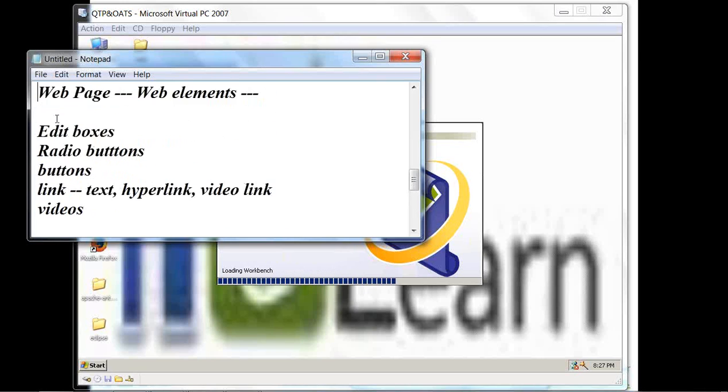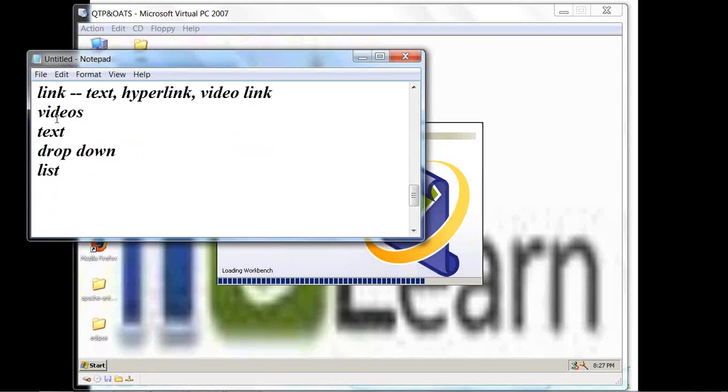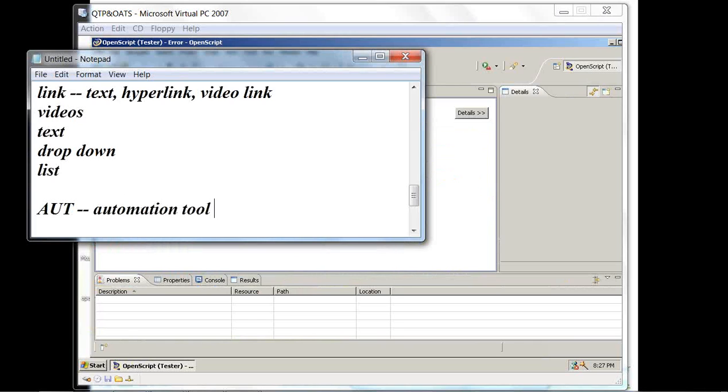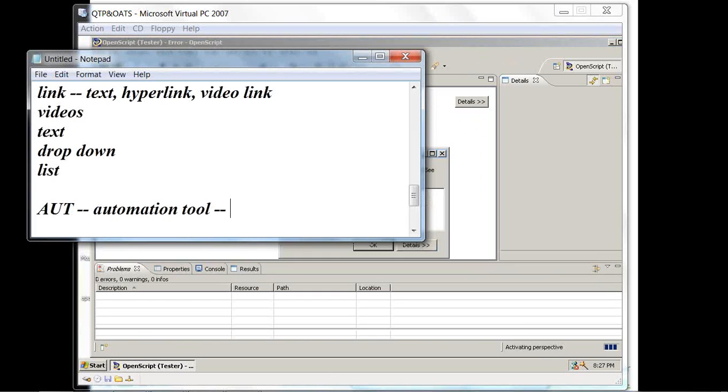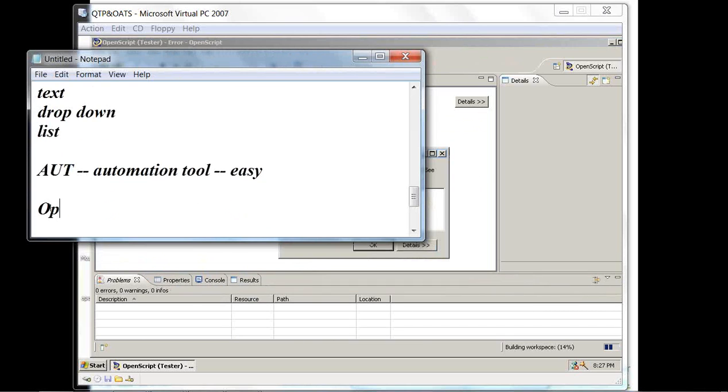Okay, now basically for any automation tool, it has to identify all these elements, because our application under test is composed of so many elements. When the automation tool is recognizing all these elements, that is when our automation process will become easy. And the best part of OATS and OpenScript is that it is built on Java.